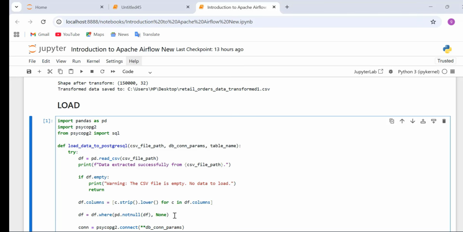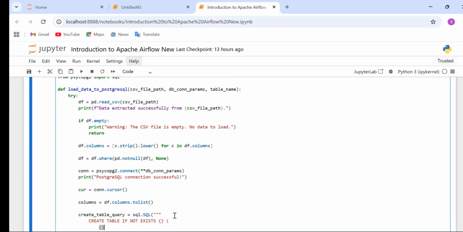Let me bring my cursor down. So let's continue. We said connect equals psycopg2.connect with db_connect_parameters. What this does is that it will open our PostgreSQL and log into the database, just like we are opening PostgreSQL with our username and password. That's what this does.